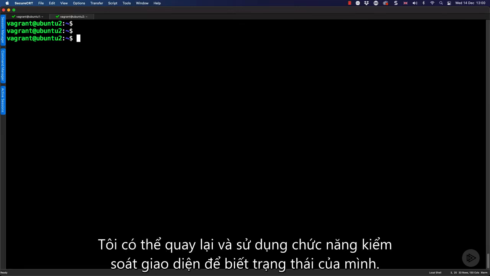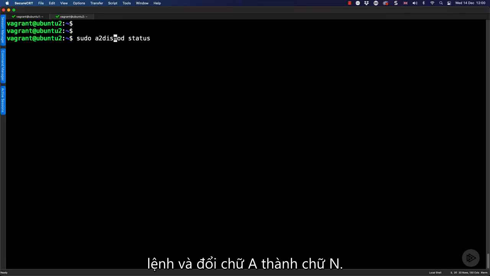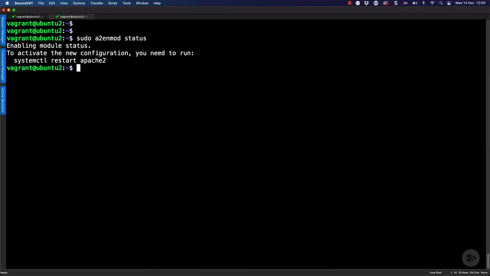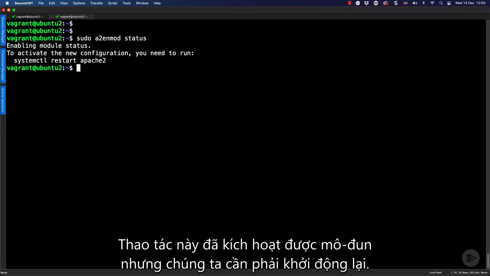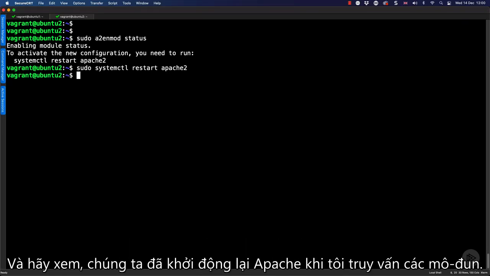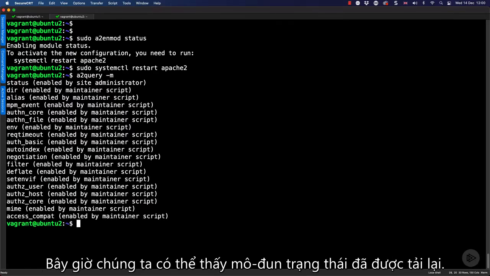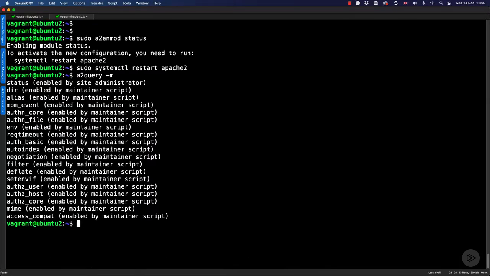So I can go back and use Ctrl R, look for my status. Now, of course, that's not the command that I want, but I can hit escape to edit the command and change the a2dismod to a2enmod. That's good. That's enabled the module, but we do need to restart. So let's restart Apache. And look, we've restarted Apache. When I query the modules now, we're able to see that the status module is loaded.